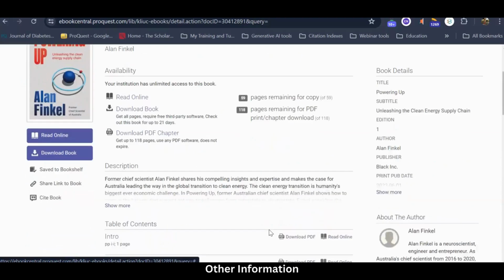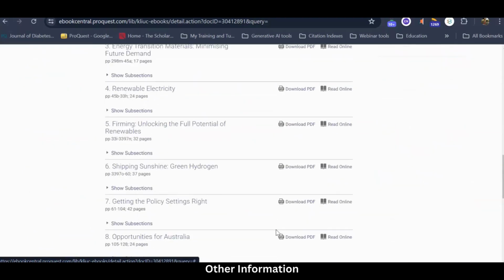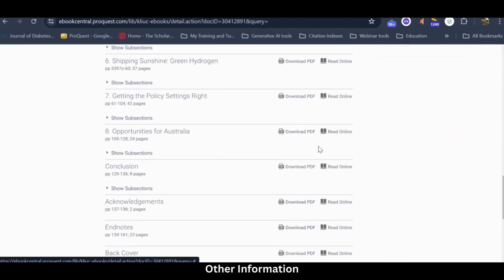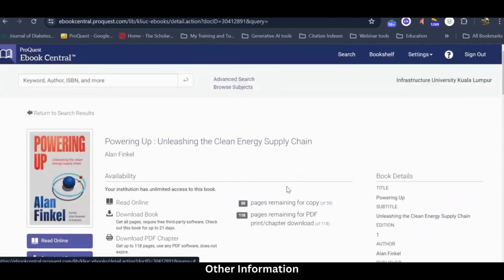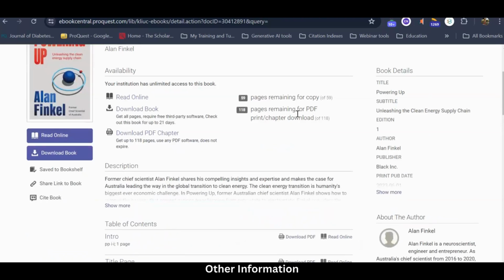If that happens, if you don't have enough allowance to download other chapters, you hold on. Tomorrow, you come back and download the other pages if you want, because these will refresh every day, 118 pages. It will refresh every 24 hours. Okay, so to download into a PDF, you can do this.